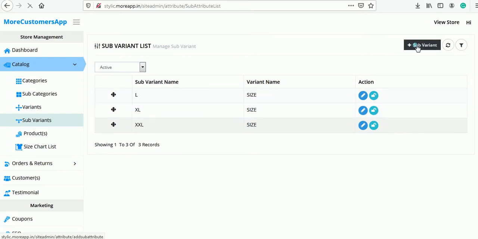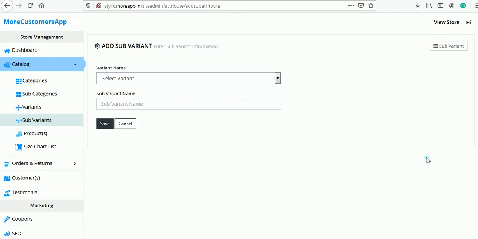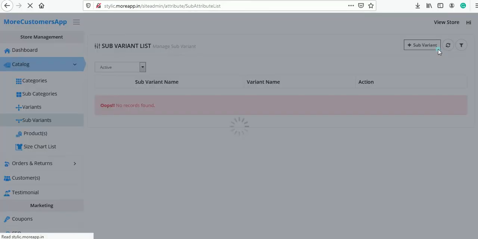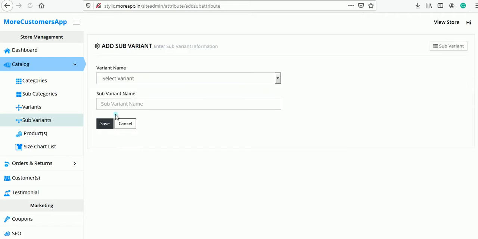Same way, if I want to add the subvariants for weight, I can just mention the variant name from there. For subvariant I can mention, let's say, 500 grams. This I am creating under weight. Make sure you manage the variant and subvariant according to the product of your website. 1 kg.